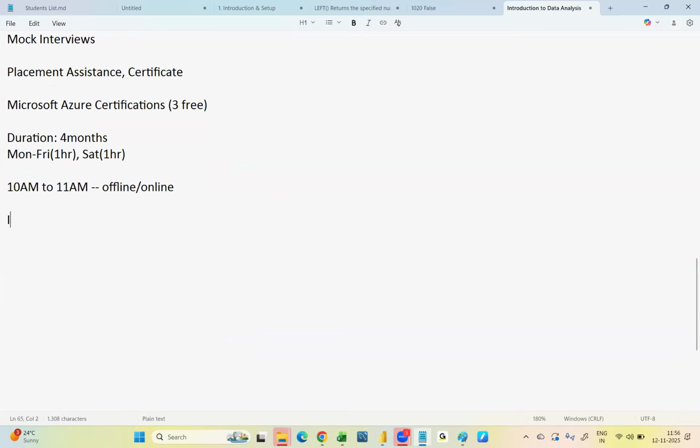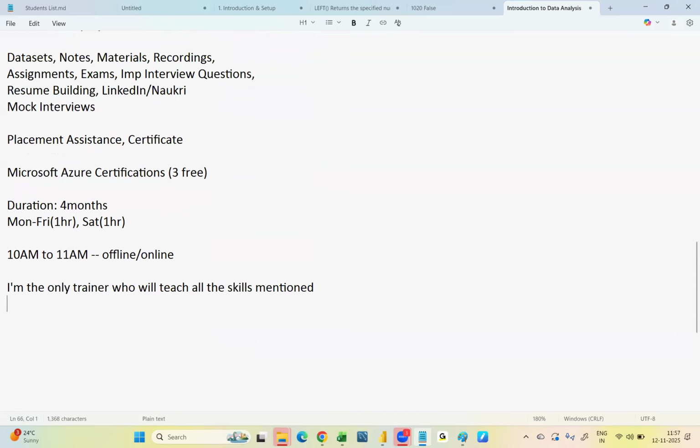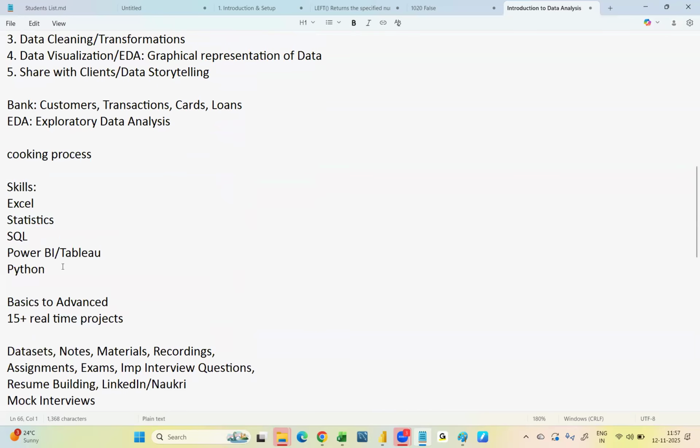Here, let me write down that point. I am the only trainer who will teach you all the skills mentioned. And one more thing, for the students' side, you can attend any skill any number of times. Let's say I am a student who has joined the batch. For some reason I have not attended some Power BI classes and want to listen again. Yes, it is possible, you can attend any skill any number of times.